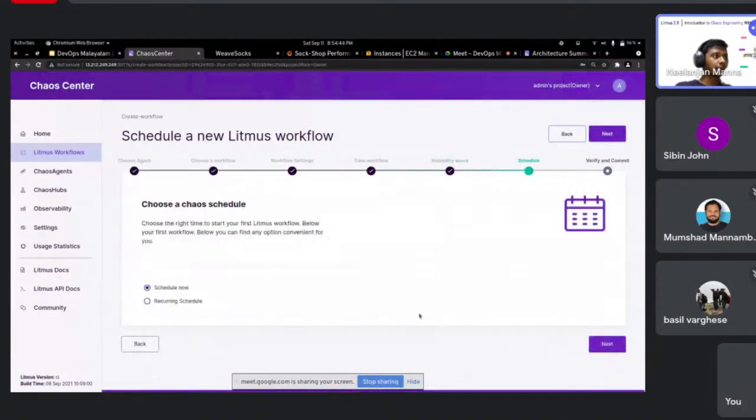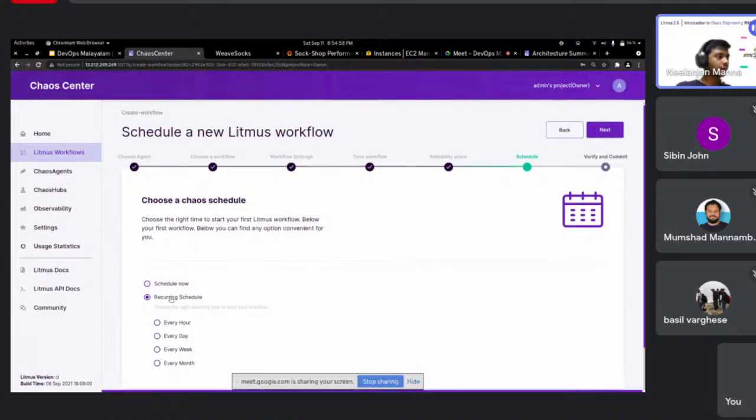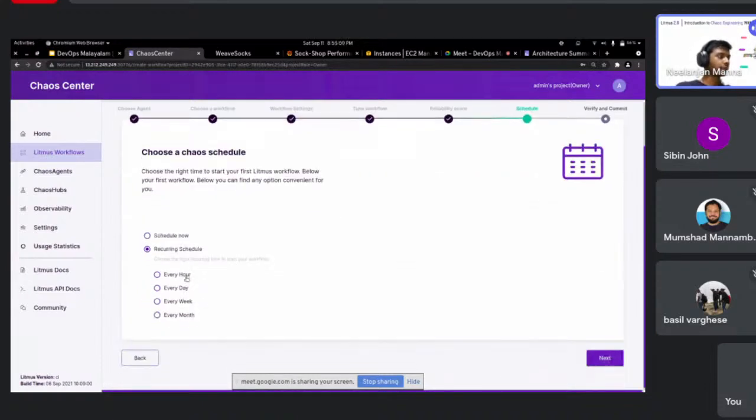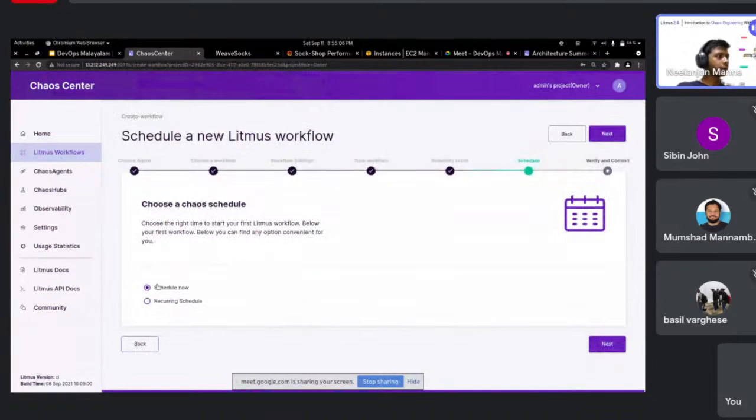Let's go to next. And yes, we can also execute these chaos experiments as part of a cron schedule. That is, we can schedule them either right now, or we can have a recurring schedule for them. That is, we can schedule them every hour or every day or every week or every month. So for this demo, of course, I'll go ahead and schedule it right now.